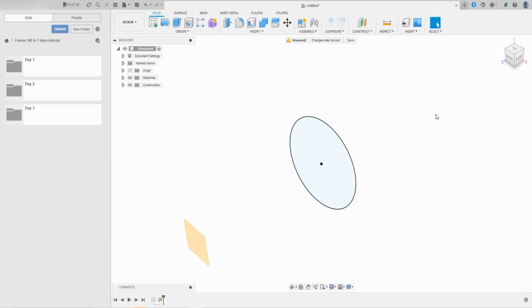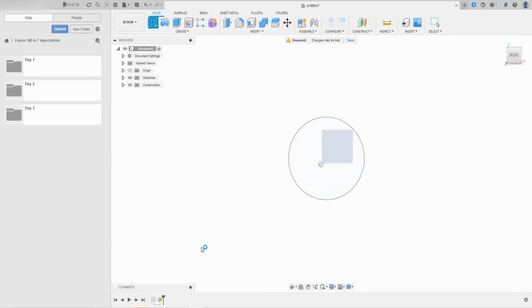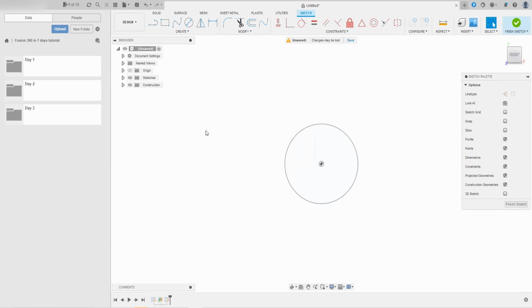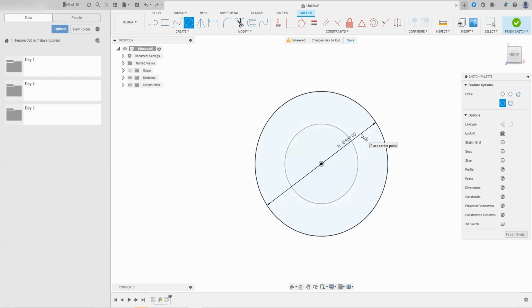Now with our construction plane created, we can make the second profile. So we'll go ahead and create a new sketch and choose the construction plane that we just added as the sketching plane. We will then choose the circle command again and snap it to the center of our environment. And for the dimension, we will input the parameter pot top dia, which is equal to 100 millimeters. Click again and press on the green check mark to exit sketch mode.